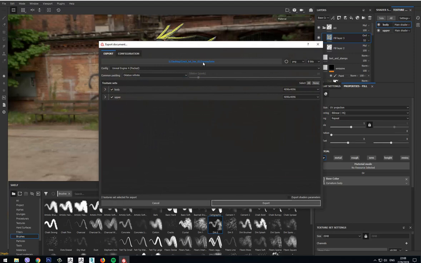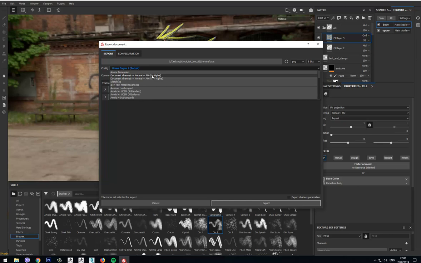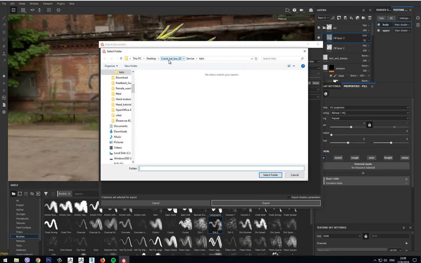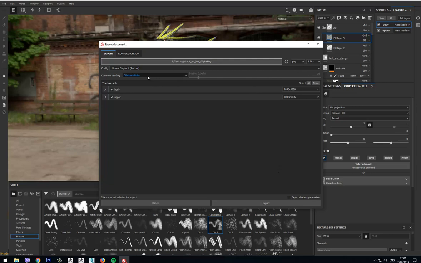So by default, it's something like this, I think. So we go down, Unreal Engine 4 Packed. We'll go here for Croc Tutorial, whatever you want, Baking, and select this folder. You have to select the folder. PNG 8 bits, it's cool. Dilation Infinity, no. I would like it to be Dilation plus transparent.